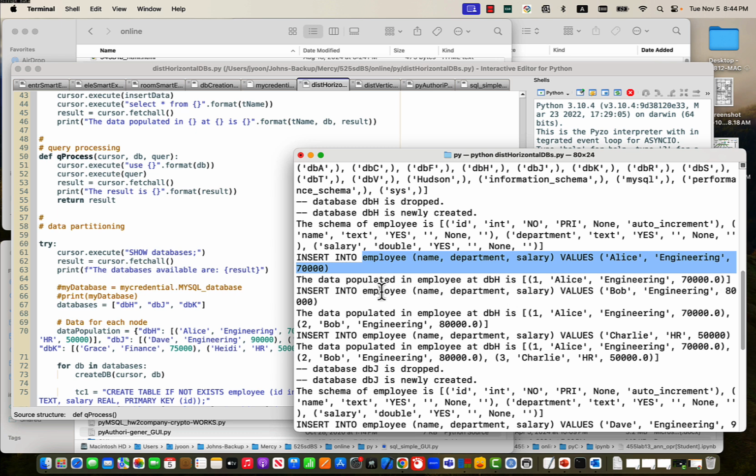And also another insert. So first I insert Alice, and then I insert Bob. At this point, the database contains 2 tuples, Alice and Bob. And further to the same database, I insert Charlie. Therefore, this DBH finally contains Alice, Bob, and Charlie all.